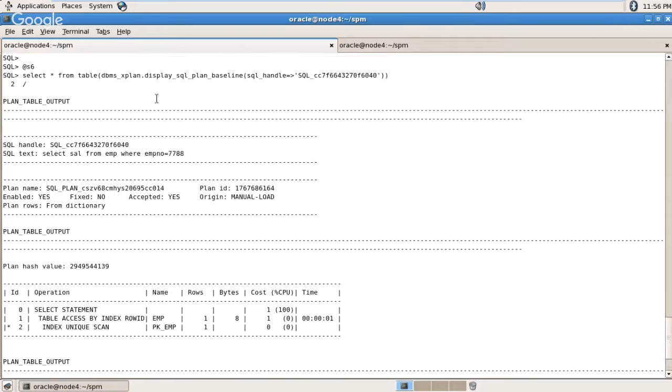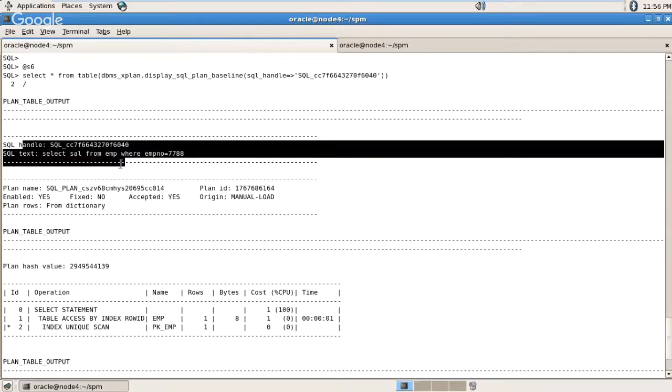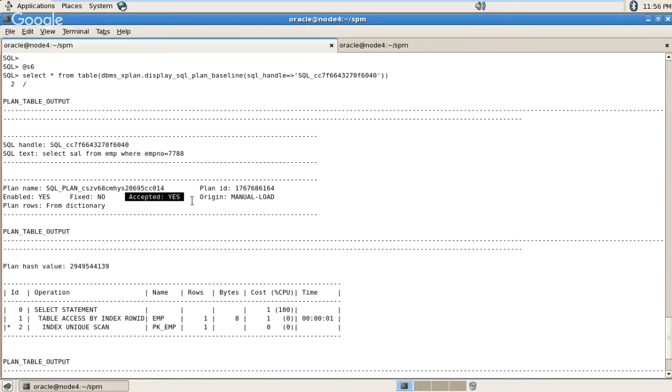Once we know this handle, we run another script to query the baseline: select star from table, DBMS_XPLAN.DISPLAY_SQL_PLAN_BASELINE with a particular handle. We want to check the metadata of our particular SQL statement. So this is the handle and SQL text. Yes, this plan is accepted, and yes, we loaded it manually. The plan is in the baseline, not in the history. If it was in the history, we would later evolve it, and once verified and accepted, the plan would be integrated into the baseline. That is how we can make the performance of the database stable.